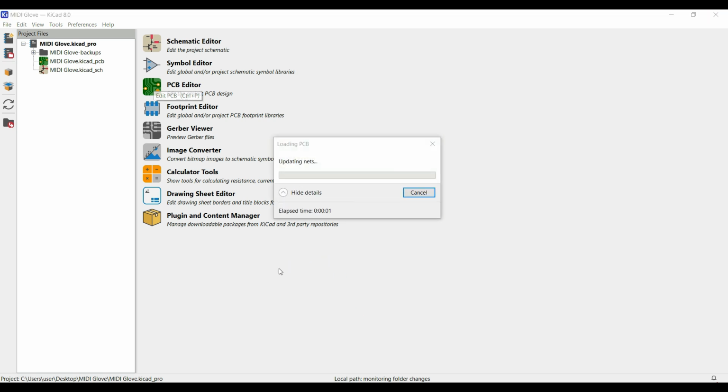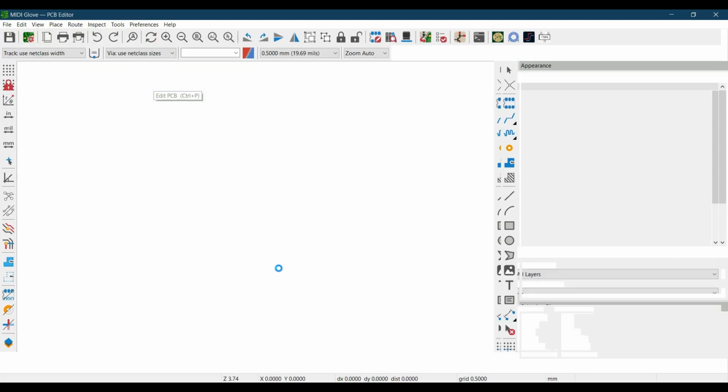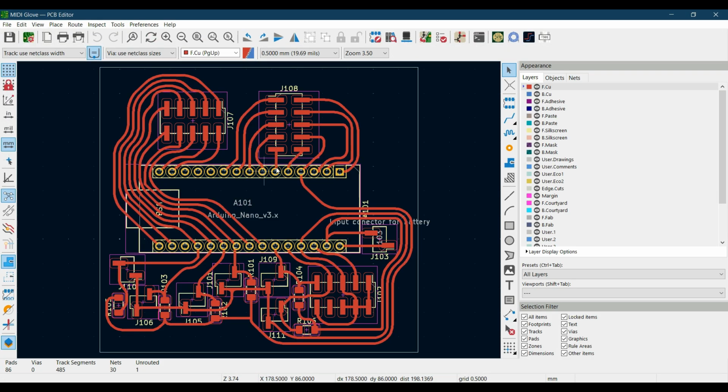Wait a while as the PCB editor loads the PCB. So this was the PCB we have already seen in the previous video. So let's say that we don't want all these tracks. For some reason we see that these tracks are not properly routed.